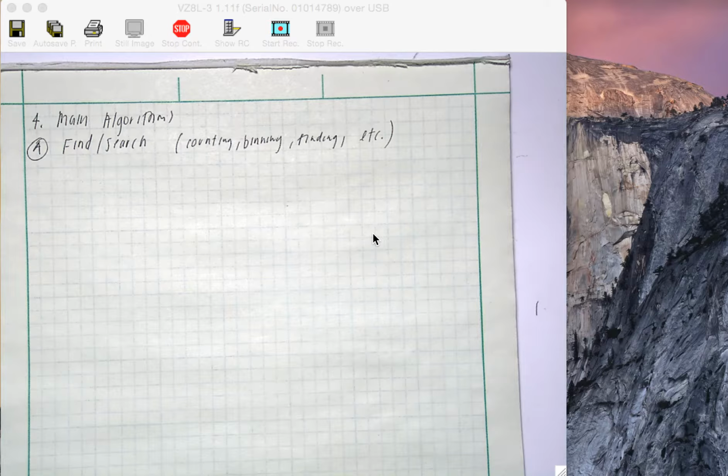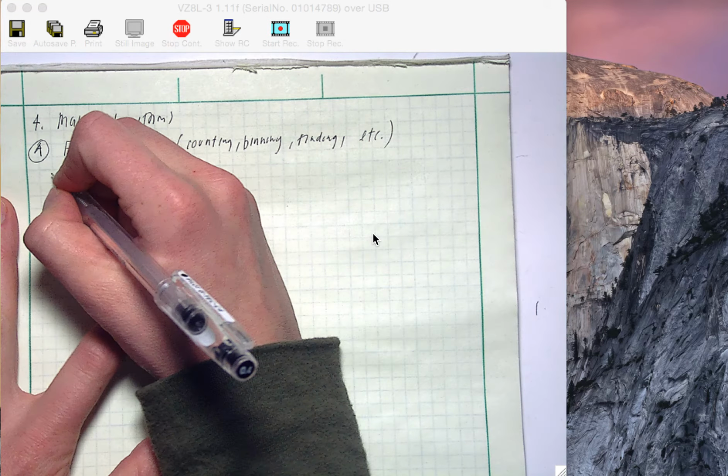The max algorithm, etc. Oh, finding. Yeah, finding. So let me just show you. They're all the same. I'm just going to show you them all at one time in one code.